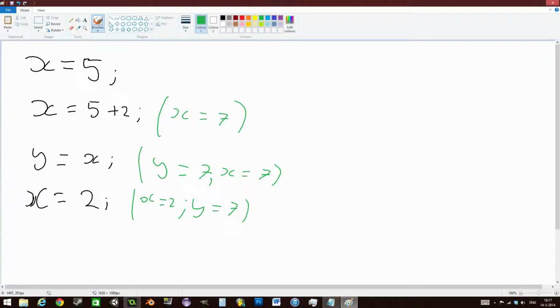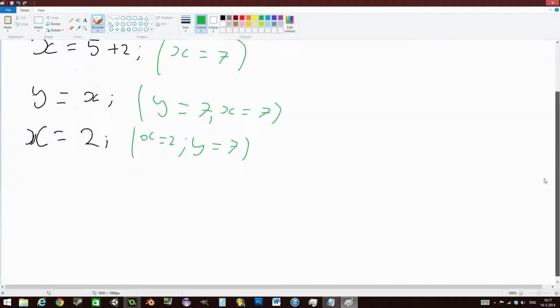Of course, you can do some more advanced things. You can have, for example, x is equal to x plus 1. What this is essentially doing is adding 1 to the current value of x. So x was equal to 2 before, and now x is 2 plus 1, so x equals 3. So at that point, x equals 3.